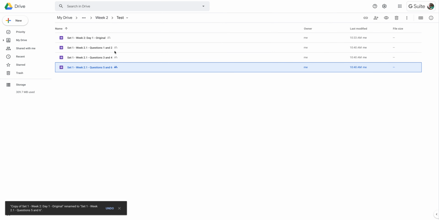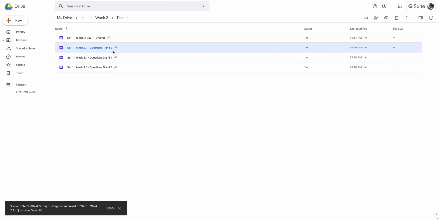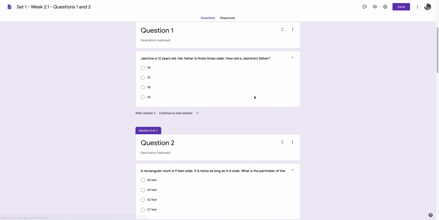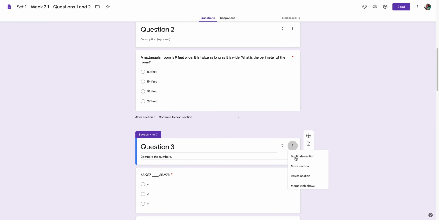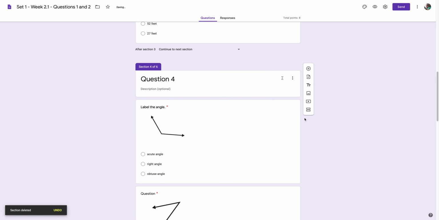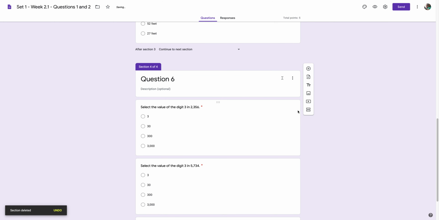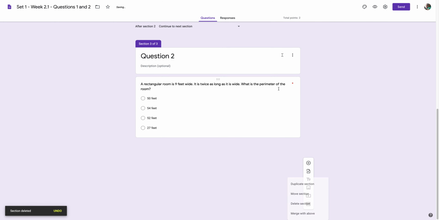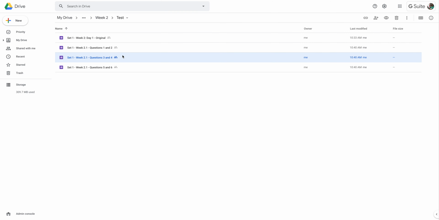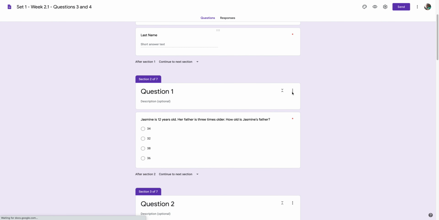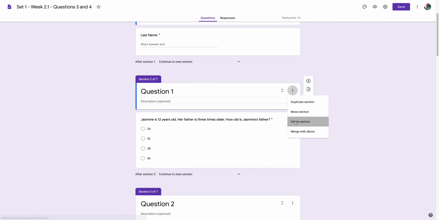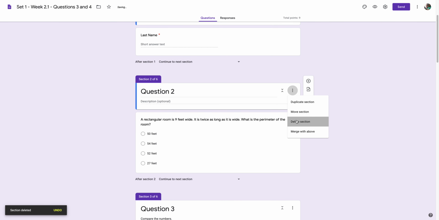So the next thing I'm going to do is nothing special, but it works. I'm going to delete the other questions. So I'm only going to leave questions 1 and 2. And since there are only 6 questions, this is pretty quick to do. Same here. This is for questions 3 and 4, so I'm going to delete the other ones.